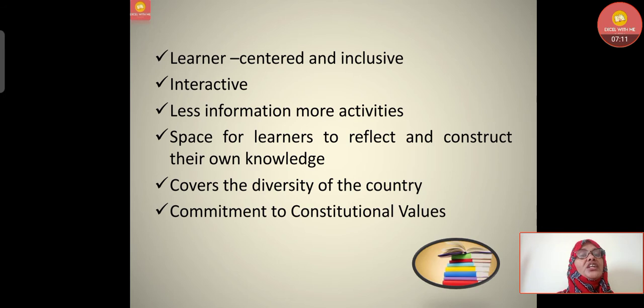Then space for learners to reflect and construct their own knowledge. Obviously critical thinking, and also review the things. Reflective thinking should be encouraged.